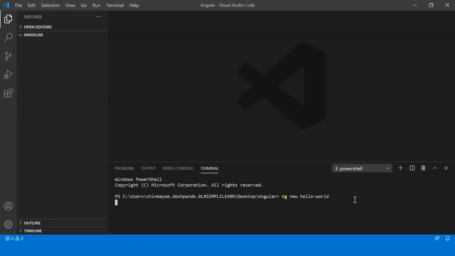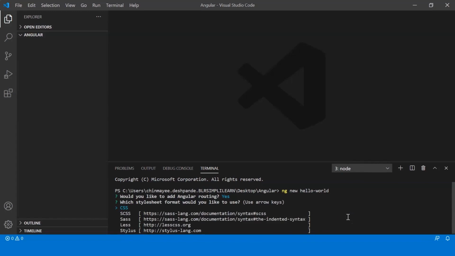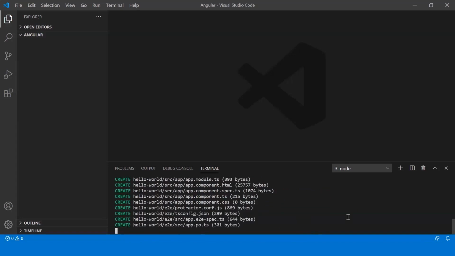So now this is going to create, just say yes. So basically what happens is that when you run the command, it will automatically generate a skeleton application under the folder that is hello world in our case. And it includes a bunch of files and installs all the necessary dependencies for the Angular application. So this could take a while.